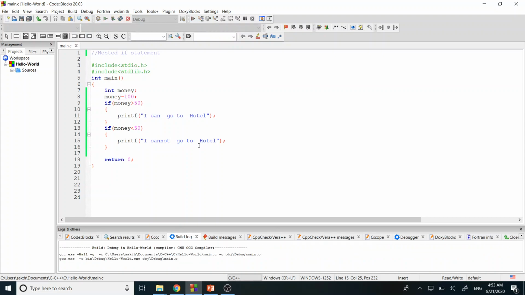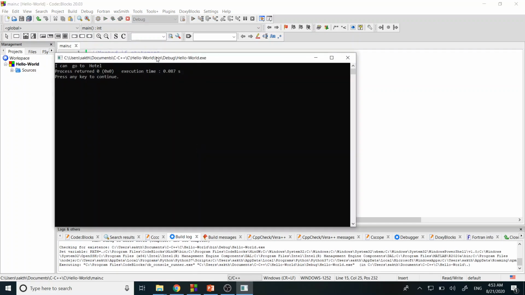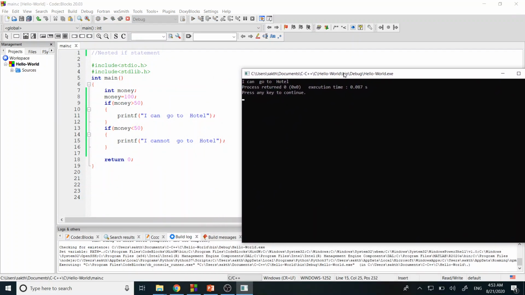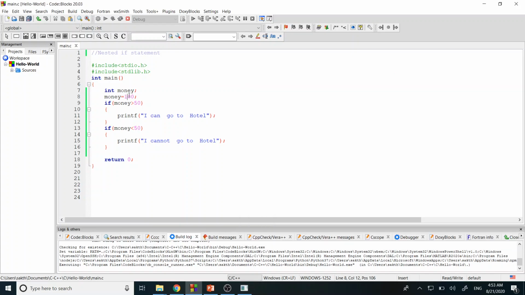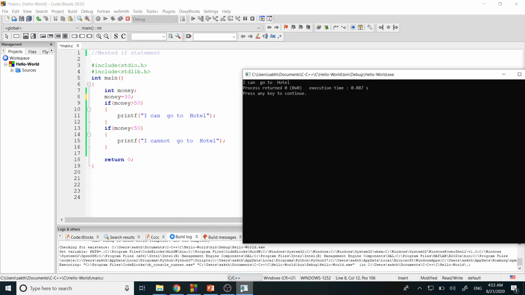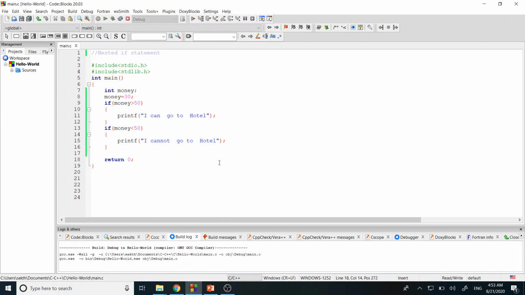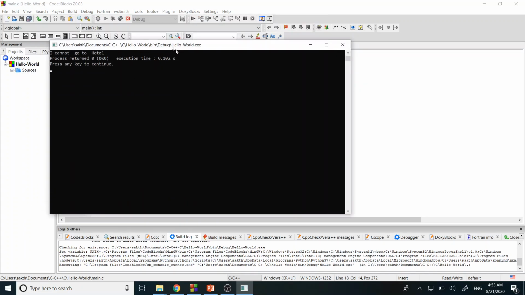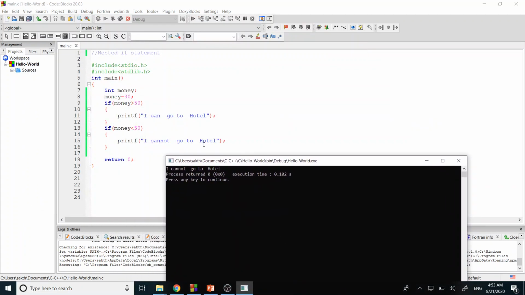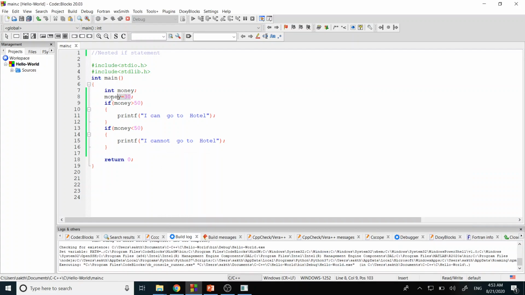Now if I run the program, the output I'm getting is I can go to the hotel. That's because the money I have in my account is 100 rupee, so the first condition becomes true. In case the amount present is 30 rupee and I rerun the program, the result is the second statement, I cannot go to the hotel. That's because the amount present here is 30 rupee, and 30 is less than 50.